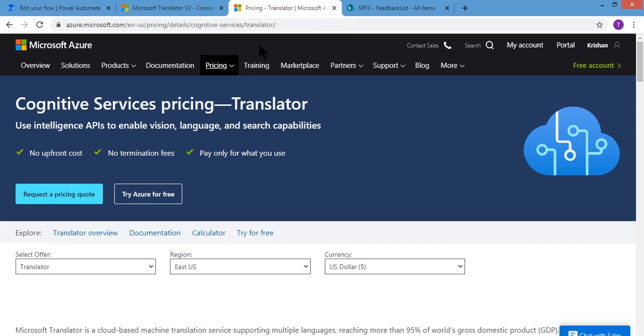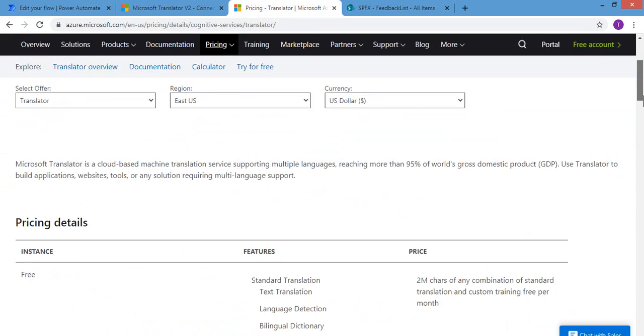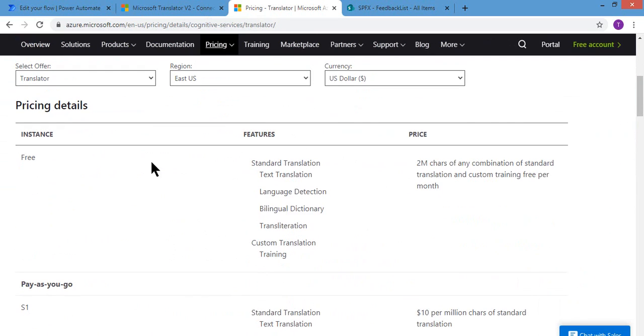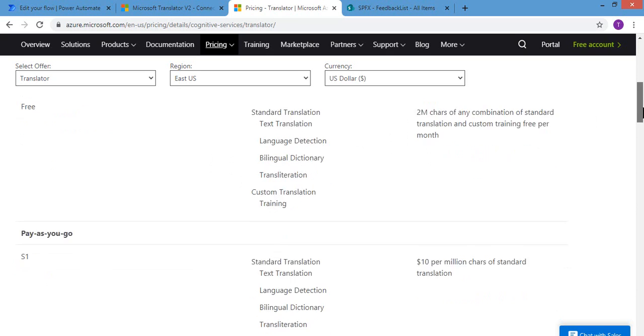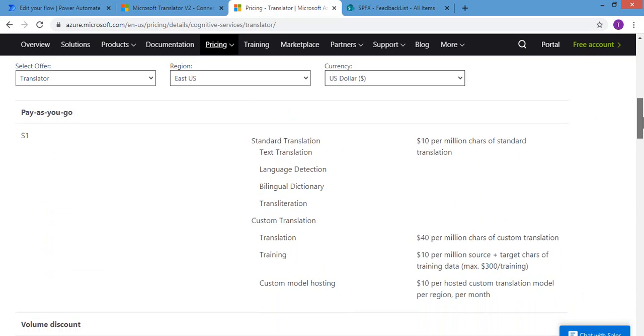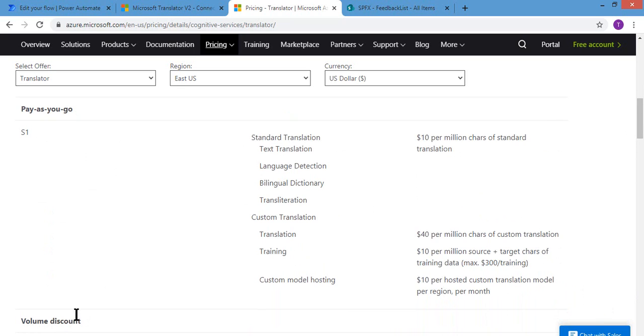If I go to the pricing model, you can see if I do have a valid subscription, there are various pricing models. For example, free has a limitation of 2 million characters in combination of standard translation. If we go for another subscription type, that is S1 and S2, then the limits change. For our demo, I'll just be using the free translation. I'll not use any subscription key.